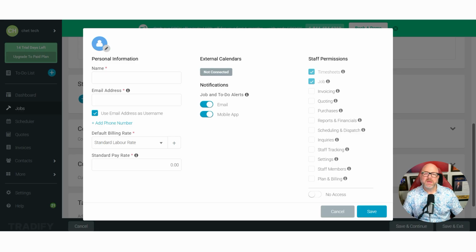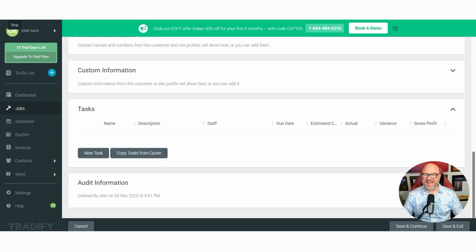you and the job. Next, move to the tasks section. Here you have two choices: create a new task or copy tasks from quotes. For most of the new jobs, it's best to create tasks from scratch so that they're specific to the job at hand. Each task can include descriptions, deadlines, and staff assignments.